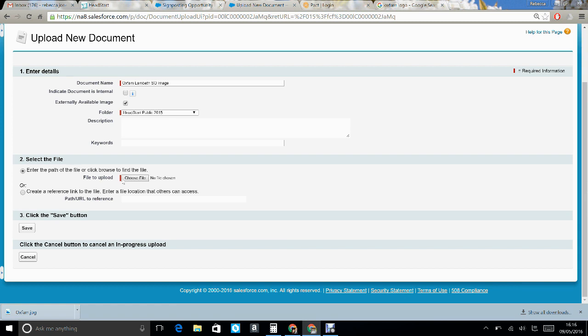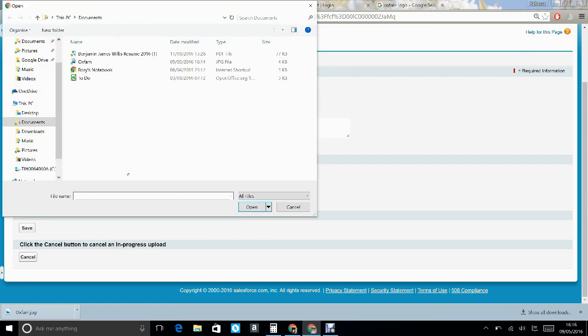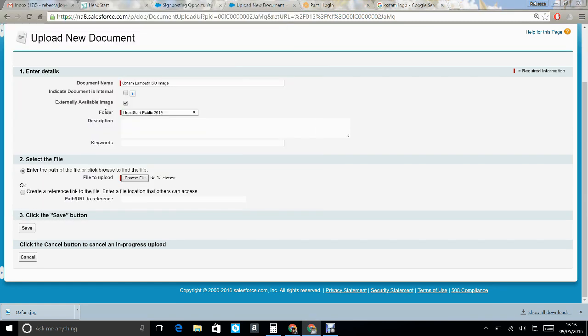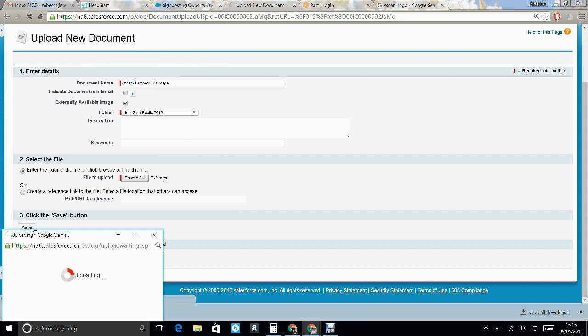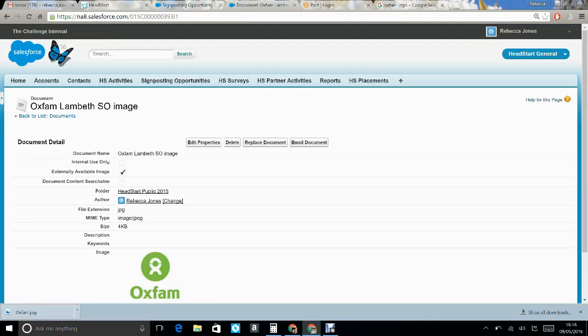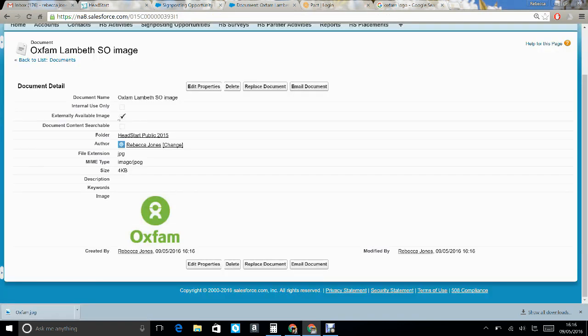Now you want to select the file, so I'm just going to choose the one which I saved a moment ago. There we are, Oxfam. And then I'm going to click save, and there we are. It should save itself into my little folder. And now here's the interesting part.